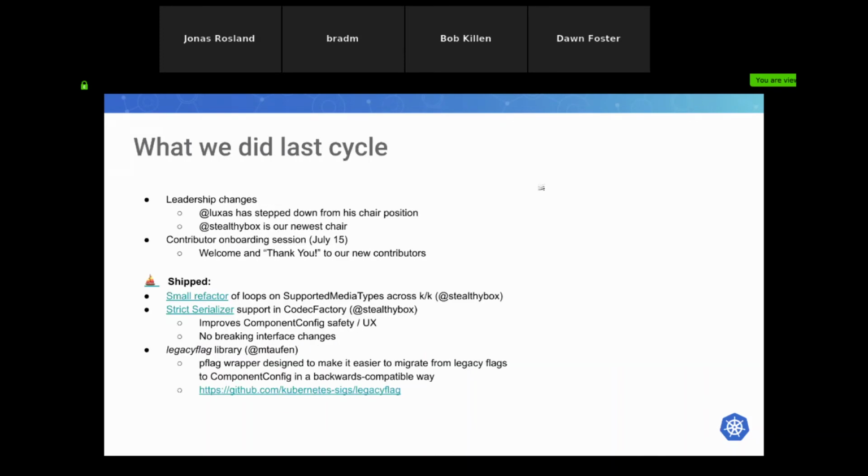Okay, so what we did last cycle. First off, we had a few leadership changes. The working group was started around KubeCon last year in December with myself, Stefan Szymanski from Red Hat, and Lucas.